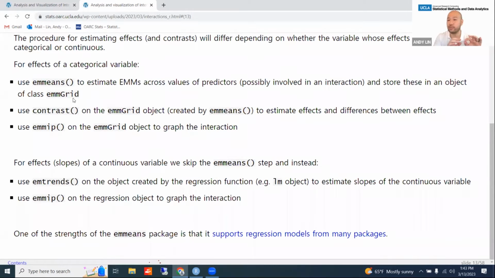We're going to use the emtrends function to estimate the slopes of that variable at different levels of other variables. And then we're again going to use emmip to graph the interaction. One of the great things about the emmeans package is how many regression models it supports from various packages.